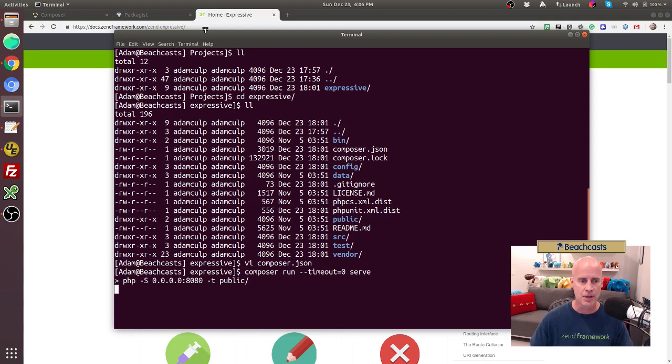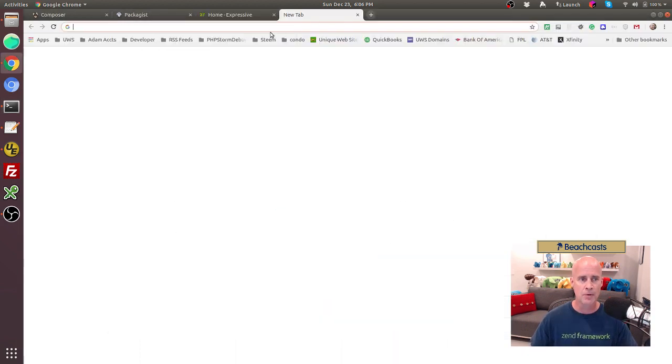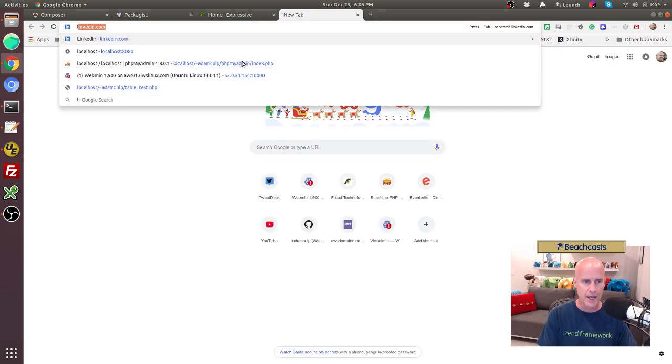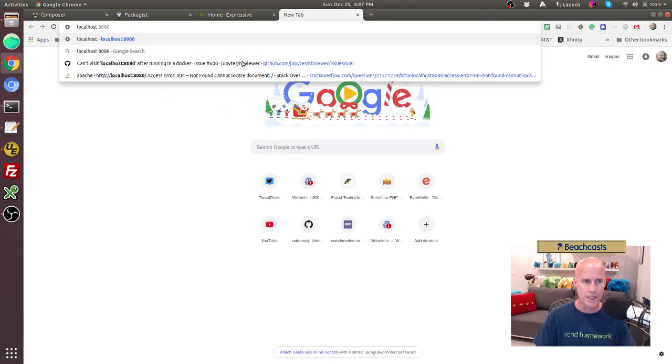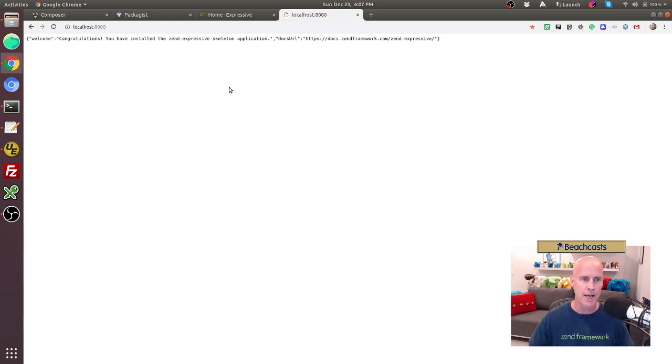So now if I go over to my web browser, open up a new tab, and I type in localhost 8080, hit enter, and we can see that I actually do get a JSON return, because remember, I didn't load any views. So I get a JSON return saying, congratulations, you've installed zend-expressive-skeleton application. So that means that it's working.